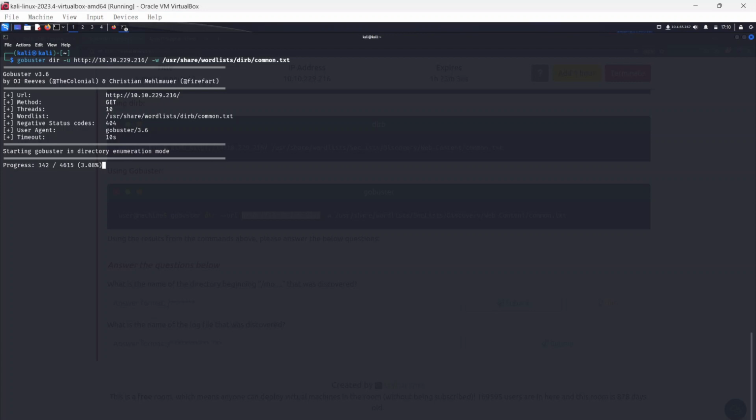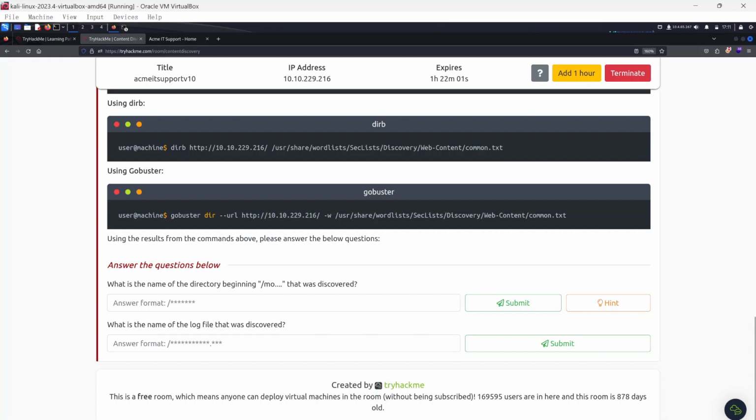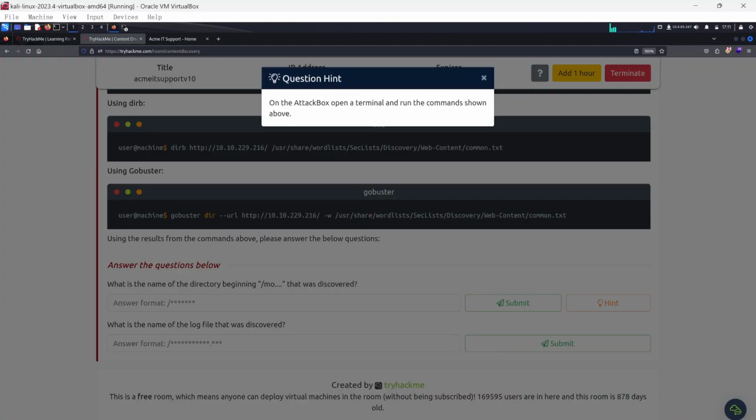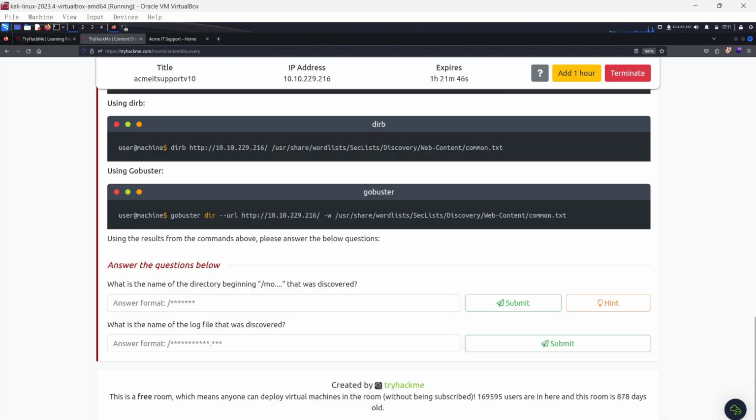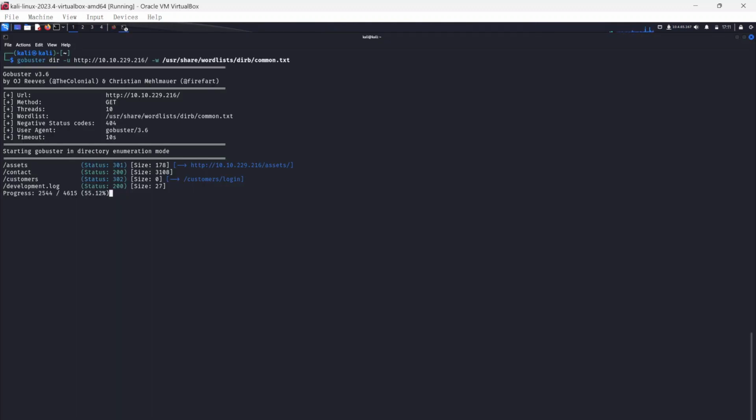Basically, I'm expecting this to have been faster, so I'm just going to wait till it's done and fast forward to when the answer is already here. Okay, it's still loading. While it's loading, let me check out the questions that we need to answer here. It says, what is the name of the directory beginning with /mo? And what is the name of the log file that was discovered? I'm just going to hit hint here: on the AttackBox, open a terminal and run the commands shown below for both.